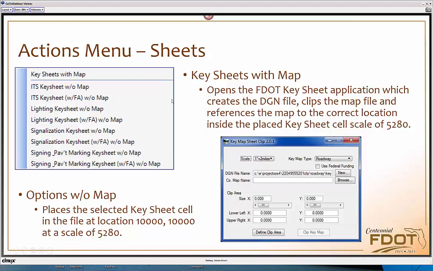The other options that I have on the list, all of these are the different component key sheets that we have available. It's actually not all of them. ITS, lighting, signals, signing, and pavement marking. It gives me the option to, with or without federal funding, I can go and create them. I don't need a map on the non-lead components within my plan set, but I do need the key sheet. So this just places the key sheet cell within my file.